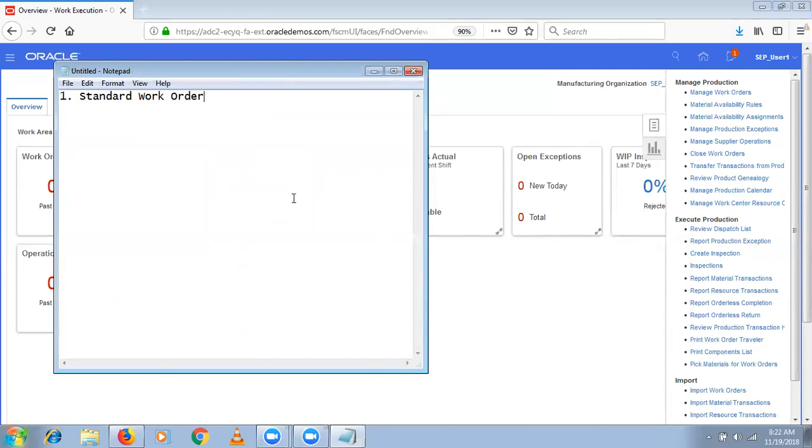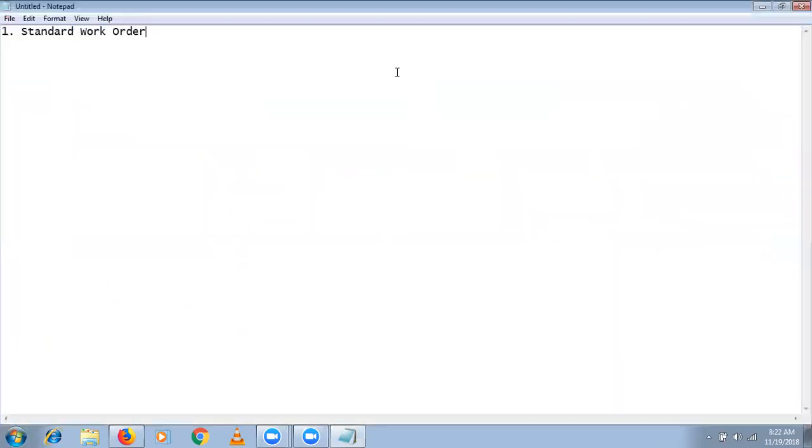A standard work order, or standard discrete job, is the standard process to manufacture an item from the beginning. In the standard work order scenario, using the item structure, which is the bill of material, and following a routing, which is the work definition process, we complete the manufacturing process. Then we have another concept, the non-standard work order.